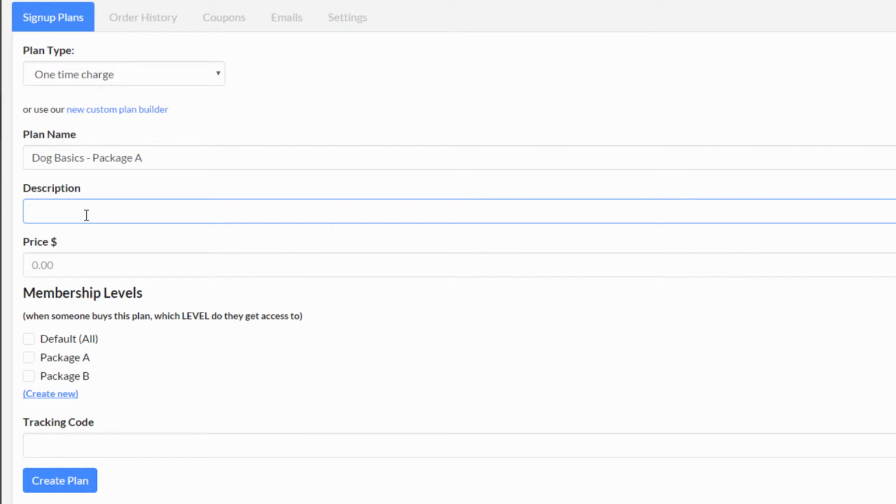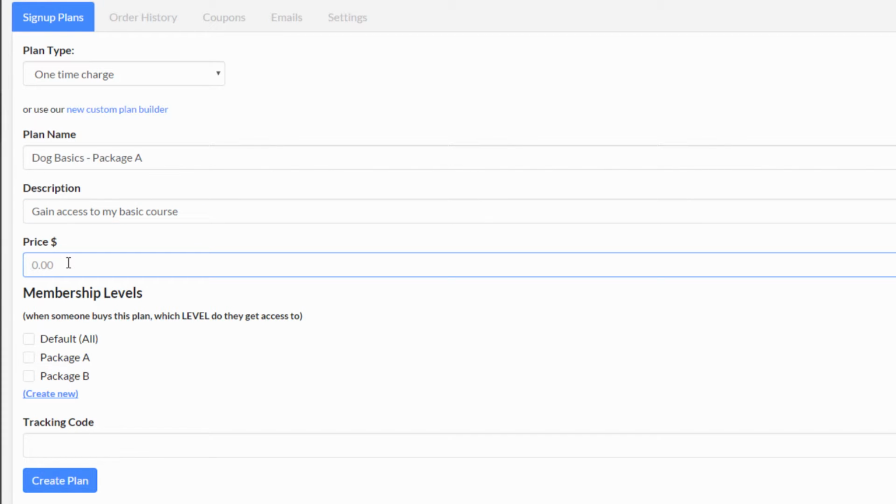I'm going to give it a description. Give it a price. And now it comes time to select the proper membership level. So here are all the available membership levels that I have. Once again, default would give them access to all the content that I ever create inside of my value add-on membership site. Or I can select individually which one of these membership levels I want. Now, you do have the option to select multiple membership levels at the same time. However, for this example, I'm just going to select Package A. That's the one they're going to get.